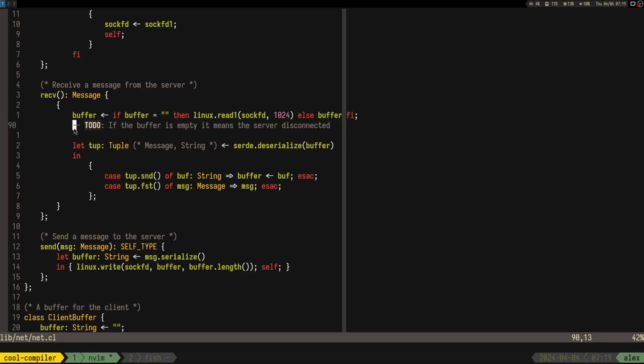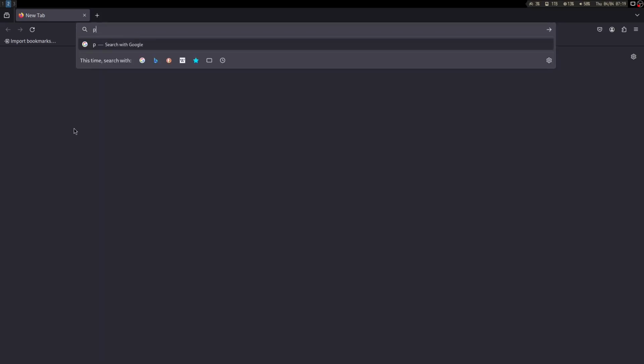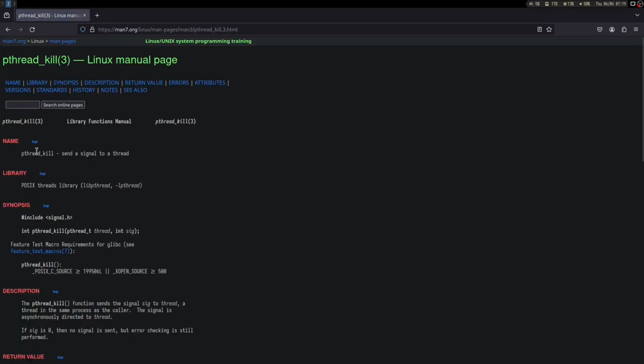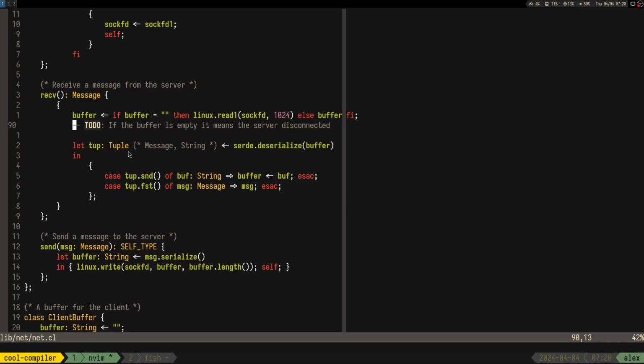I mean, I'm pretty sure there is a pthread function like pthread kill or something. Pthread kill, let me see. It looks like it is. Pthread kill. Oh yeah, probably we can use that to kill the threads if they're running in while true mode.